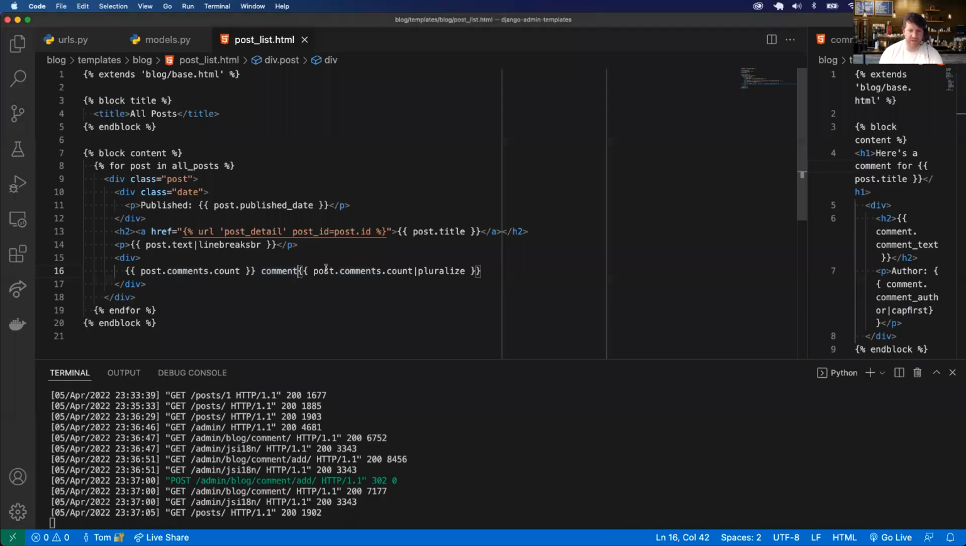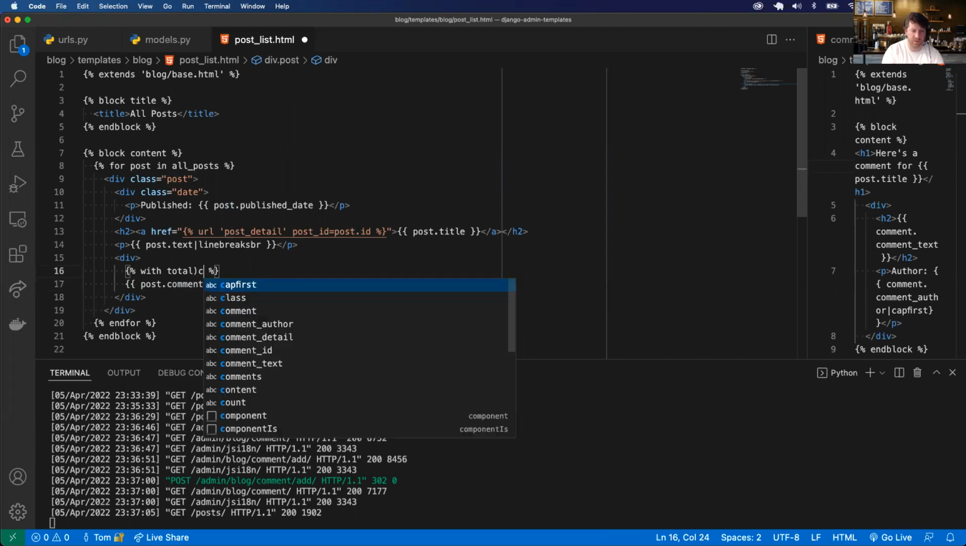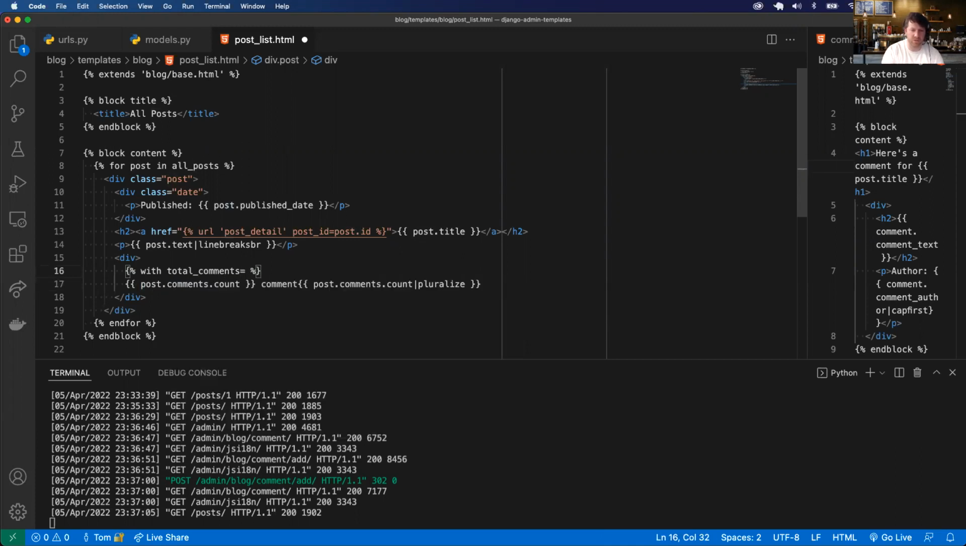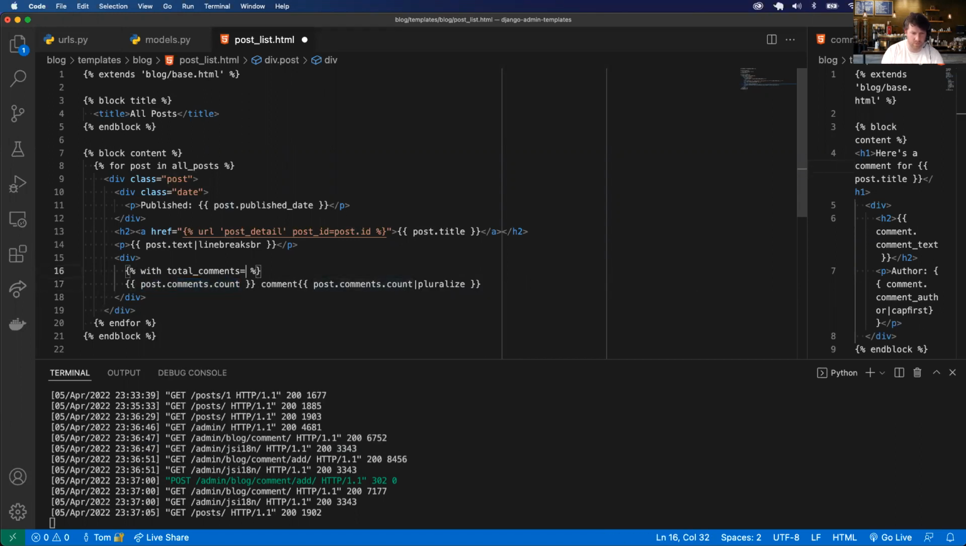And there's another way, since this is kind of long and we're doing it twice, we can actually reassign this value to a variable using what is called the with keyword. So with, we can say like total_comments equals, well, and then we also have to do an endwith.